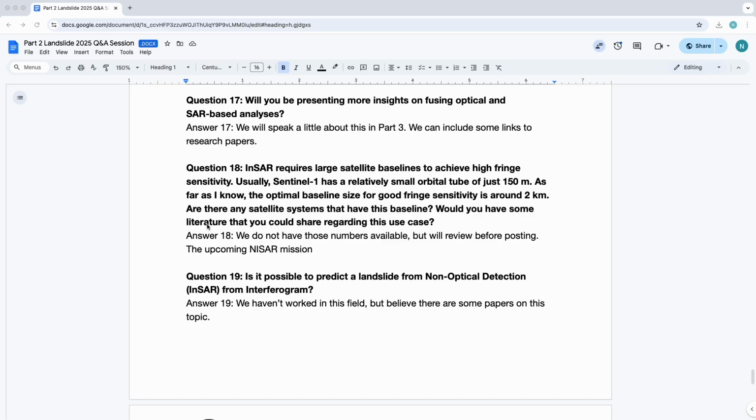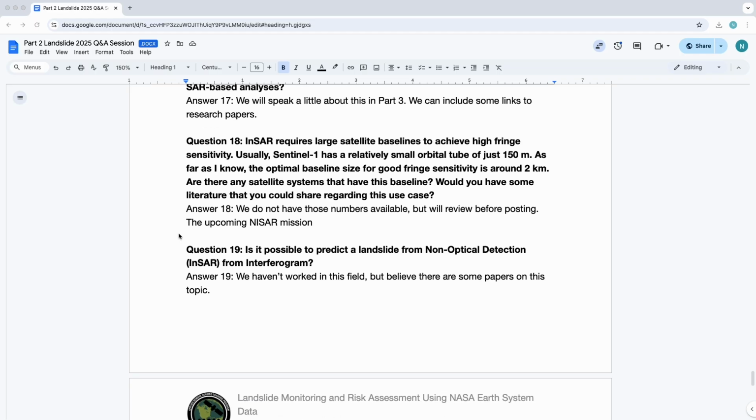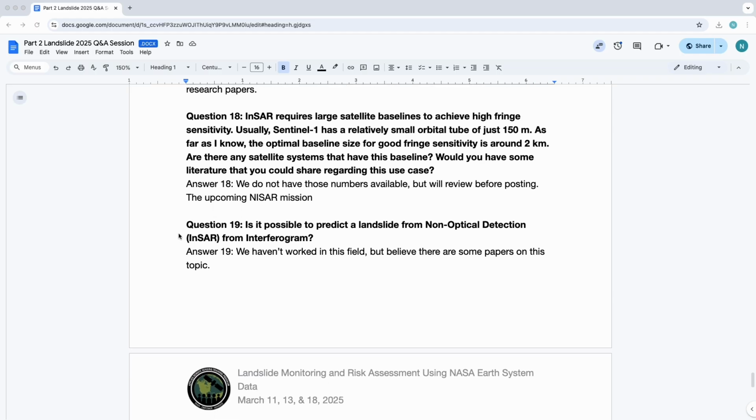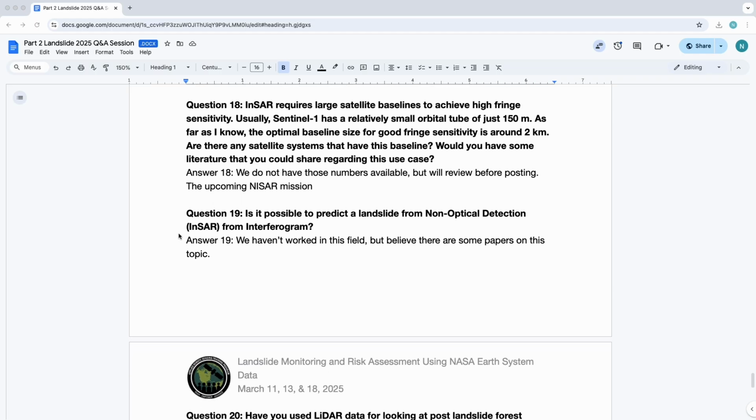Okay, terrific. Question 18. InSAR requires large satellite baselines to achieve high fringe sensitivity. Usually, Sentinel-1 has a relatively small orbital tube of just 150 meters. As far as I know, the optimal baseline size for good fringe sensitivity is around 2 kilometers. Are there any satellite systems that have this baseline? Would you have some literature that you could share regarding this use case?